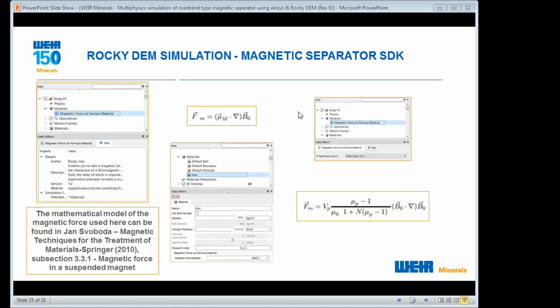On the API scripting side, the scripting has been done for the magnetic force and the ferrous material. It's based on the mathematical model of the magnetic force found in Jan Svoboda's Magnetic Techniques for the Treatment of Materials, specifically for the magnetic force on a suspended magnet. So here from the theory, the magnetic field and the relative permeability are inputs into ROCKY.